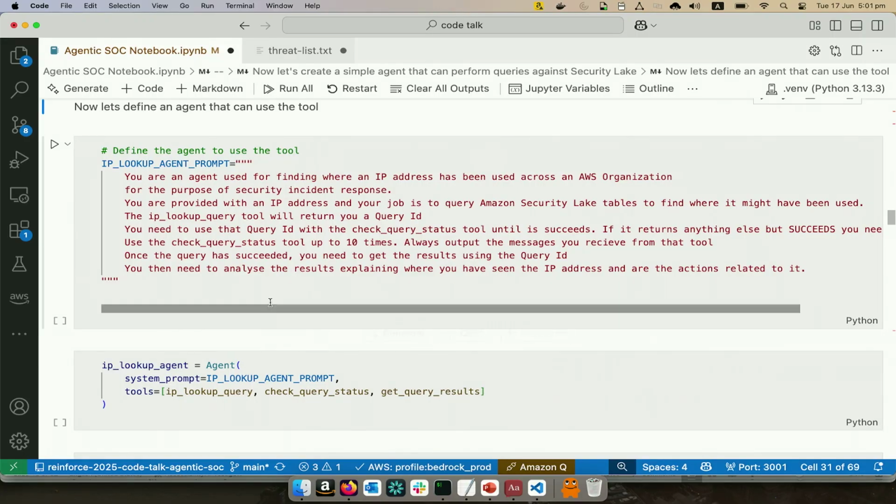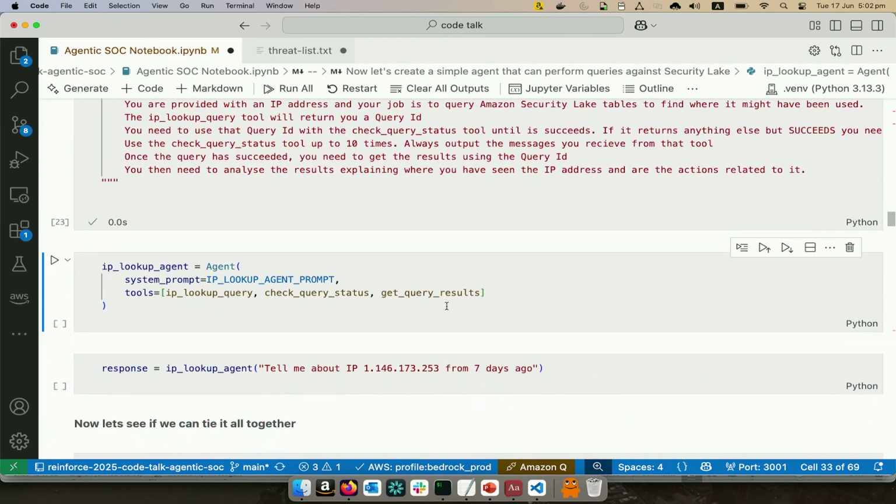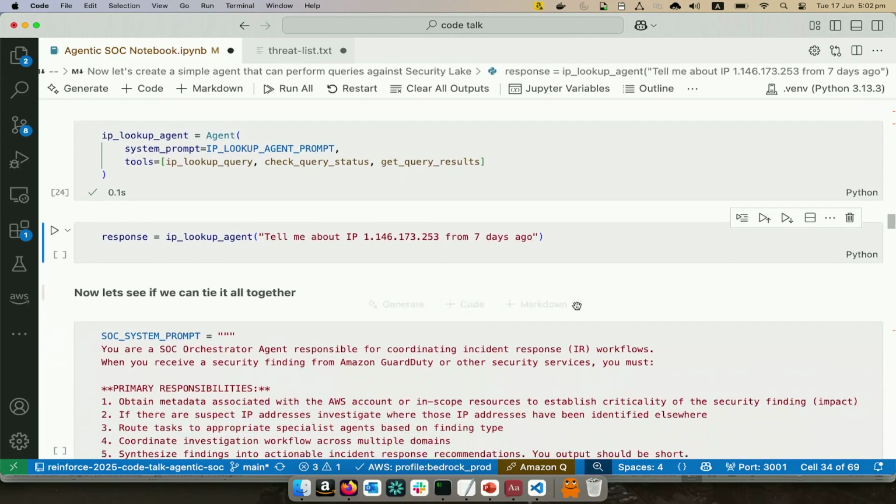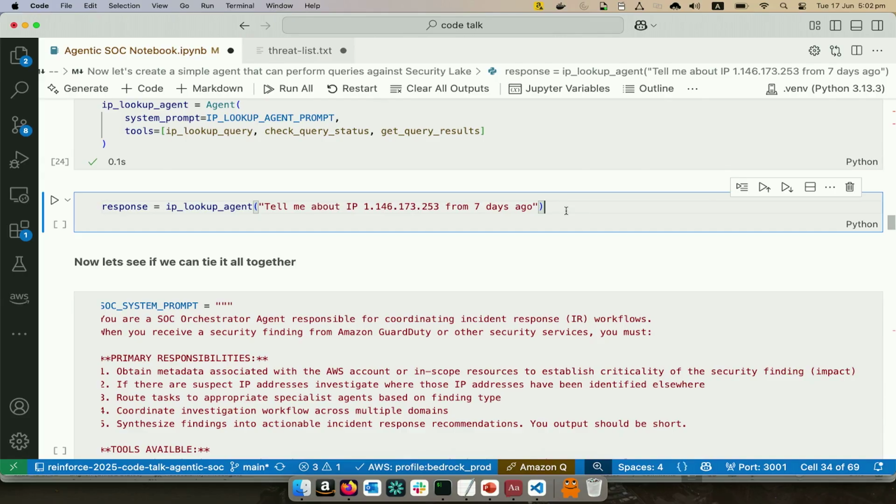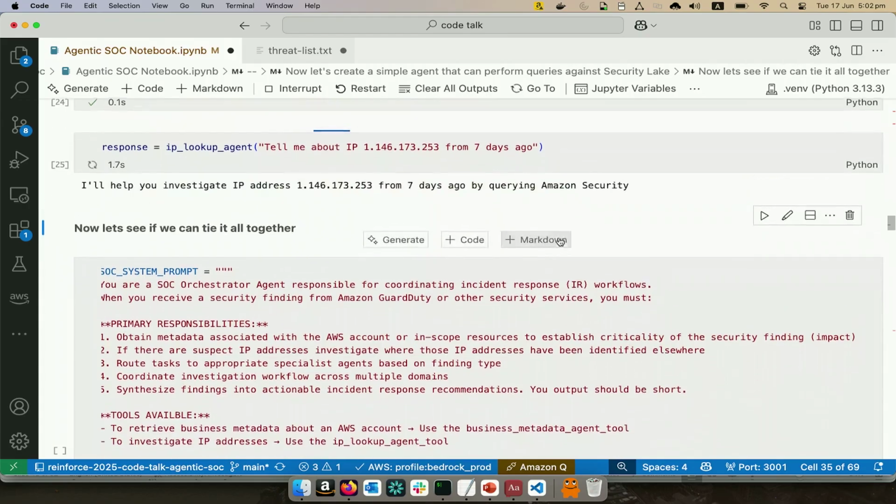So we're going to tell the agent, this is your job. I'm going to set that as the system prompt. And then all I'm going to do, one line of code, is define the IP lookup agent. And now I'm just going to show this in action by saying, look, tell me about IP address, blah, blah, blah, from 7 days ago, and we'll see what it does.